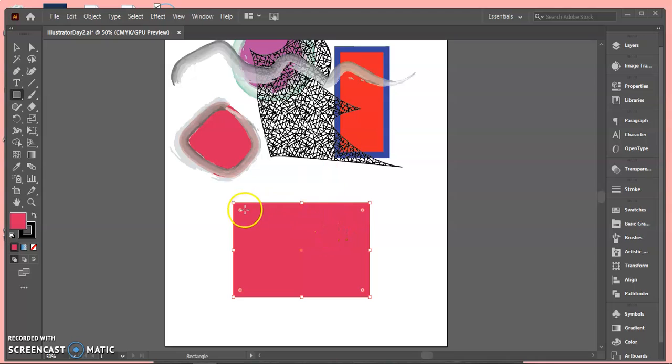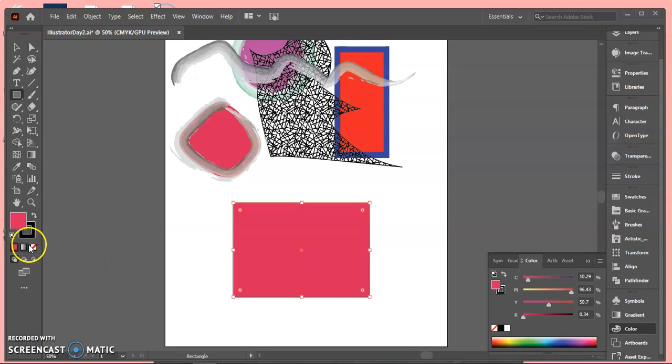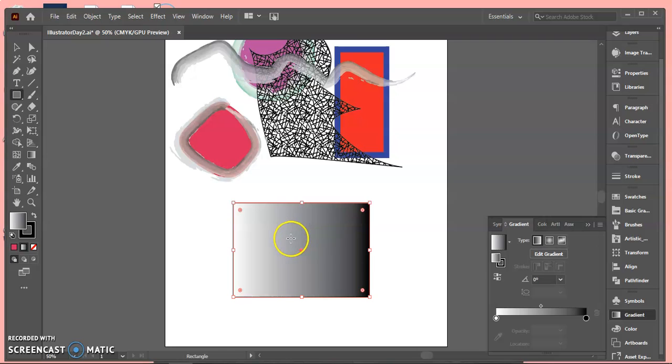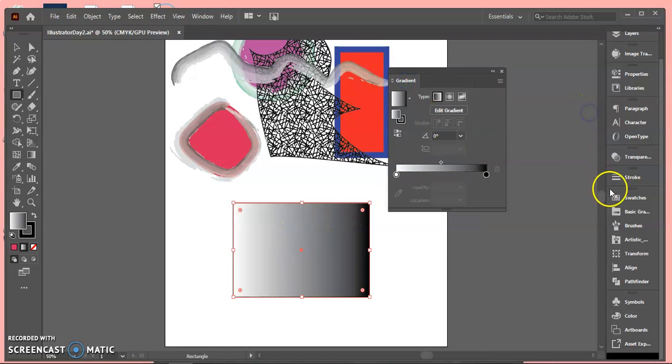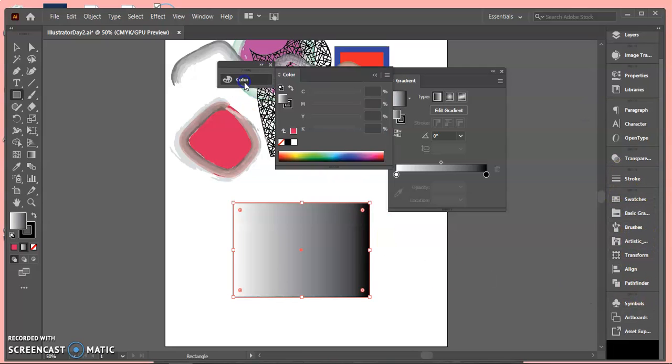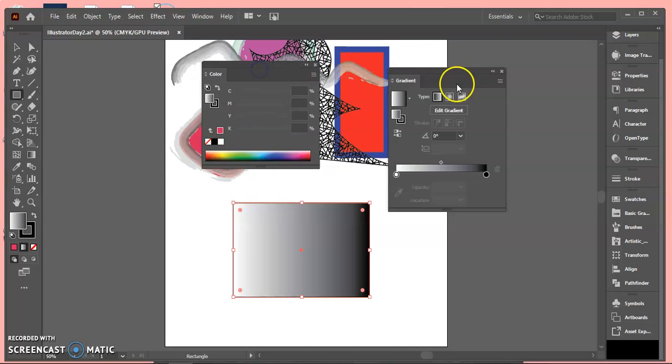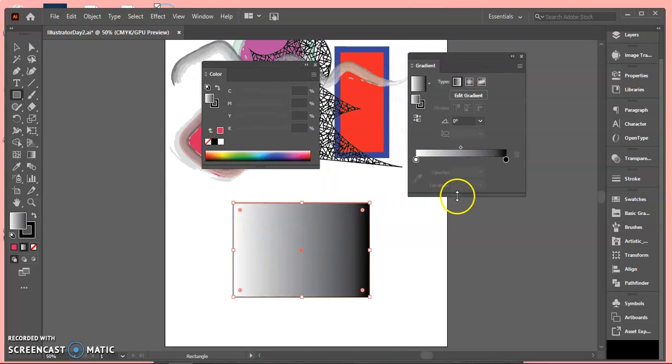What I'm interested in is putting a gradient here. So underneath my fill and my stroke, I have solid color, I have a gradient, and I have none. So what I want to do is I want to pick the gradient underneath here. Notice that it just turned into a gradient. Now, I need to find my gradient panel, and I need to find my color panel because I'm going to change the color of this gradient.